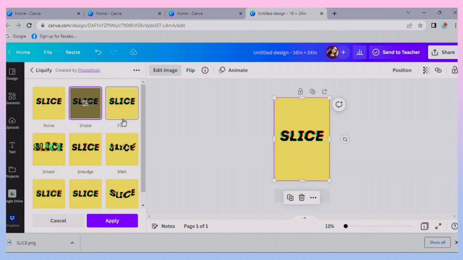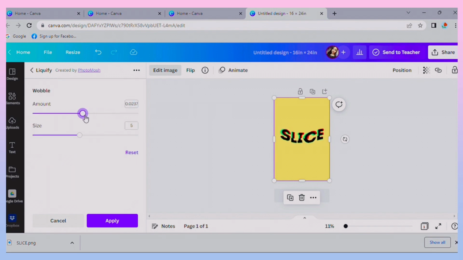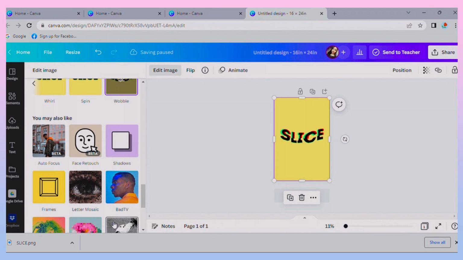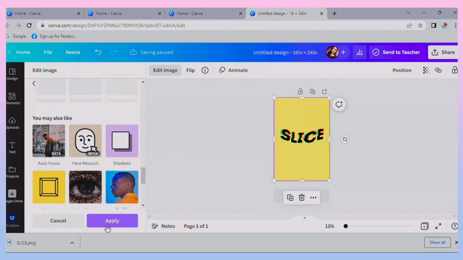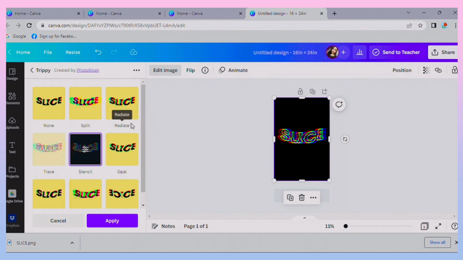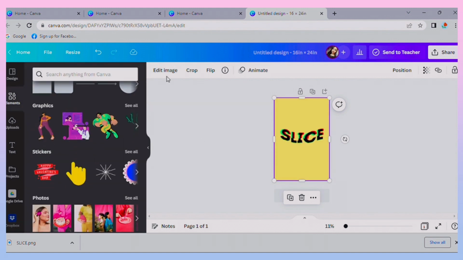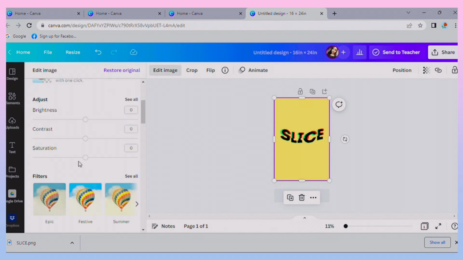Now go to liquify. I'm choosing this wobble. Now change the amount and size and click apply. You have to make sure that you click on apply, because otherwise it will not be applicable on your image.